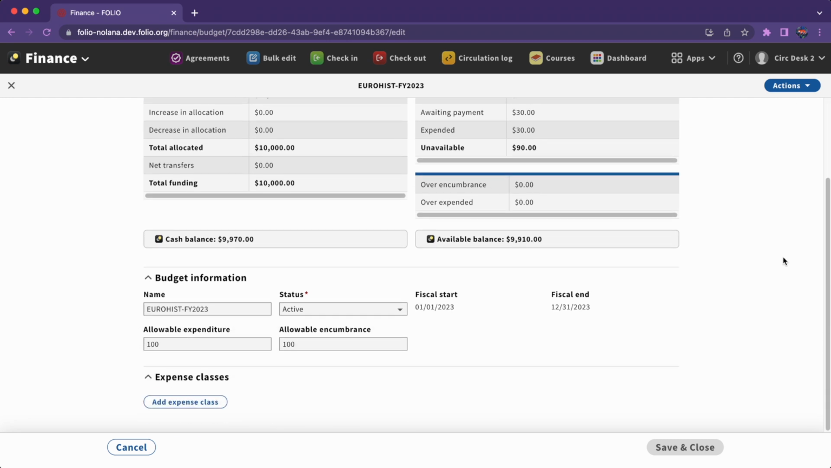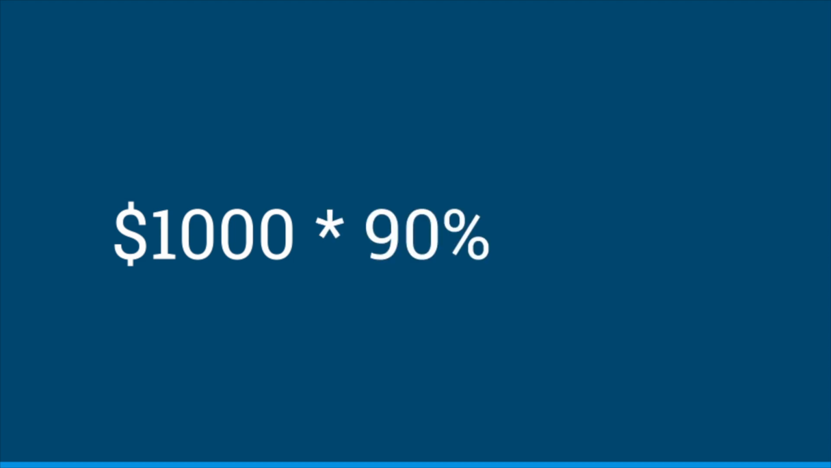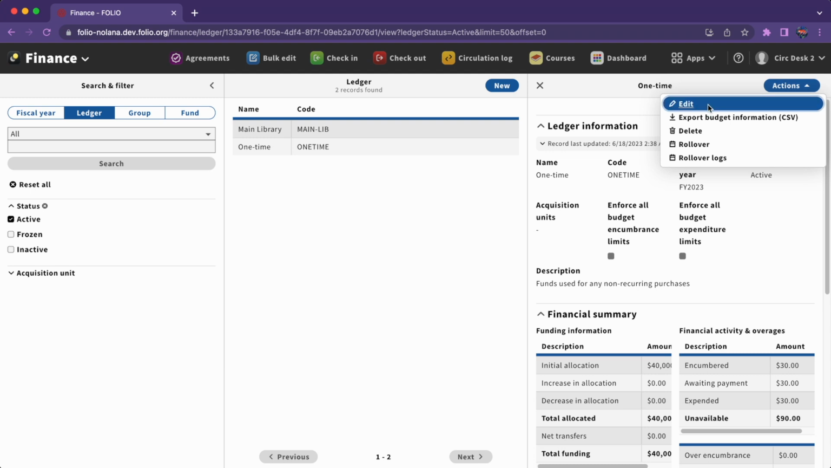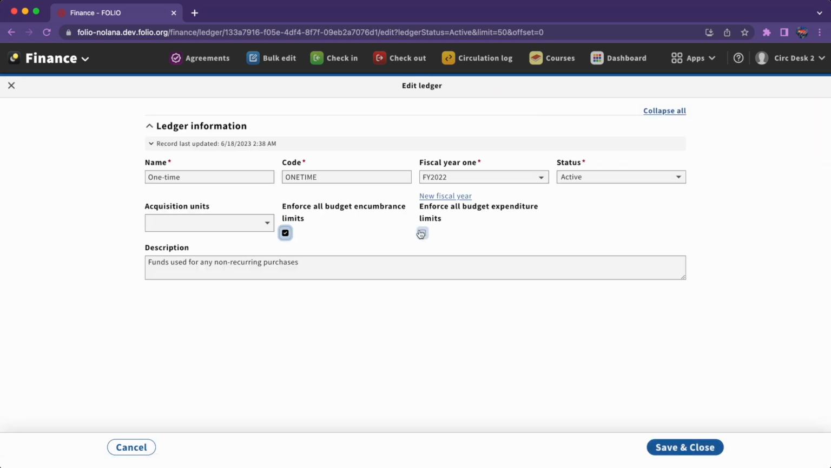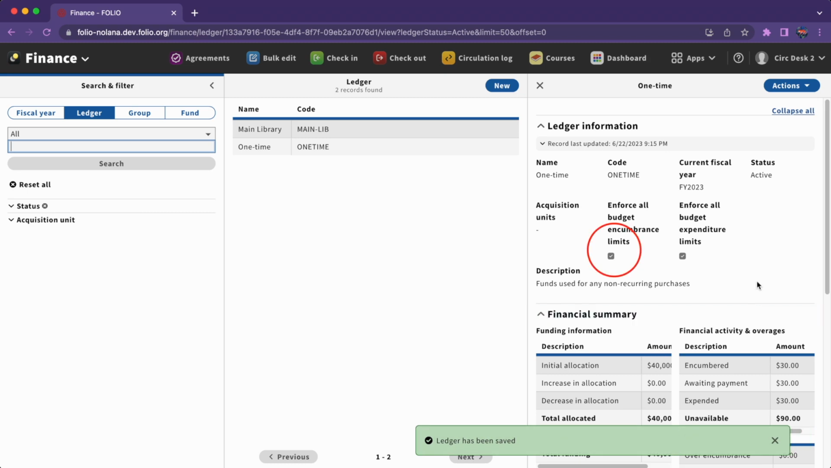These values control how much you will be allowed to encumber or expend before FOLIO will stop you from opening an order or an invoice. For example, if your budget has an allocation of $1,000 and you set your allowable encumbrance to 90%, then you will be able to encumber up to $900 before FOLIO will stop your order from opening. In order for this functionality to work, you must make sure you have checked Enforce All Budget Encumbrance Limits and Enforce All Budget Expenditure Limits on the ledger the fund belongs to.